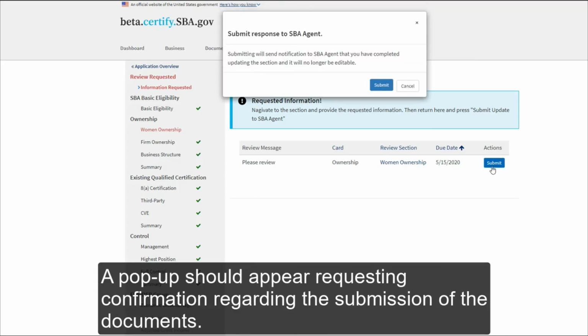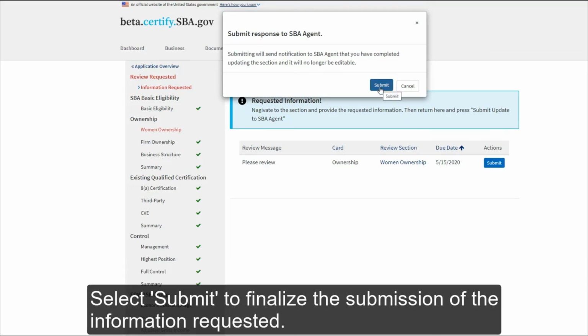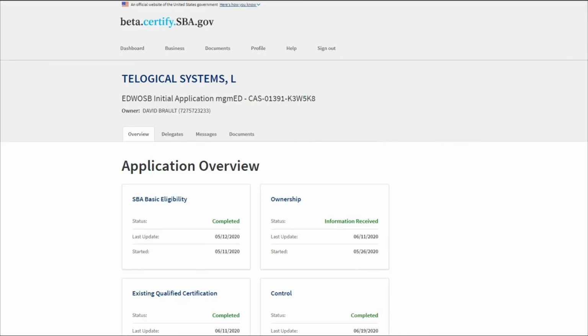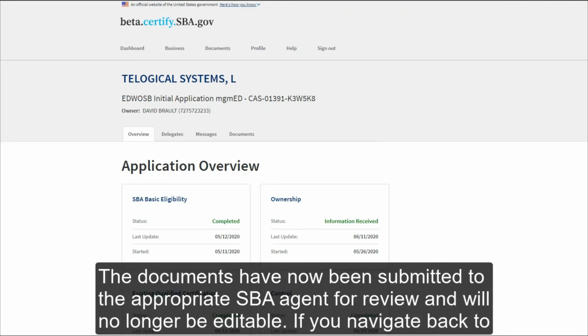A pop-up should appear requesting confirmation regarding the submission of the documents. Select Submit to finalize the submission of the information requested. The documents have now been submitted to the appropriate SBA agent for review and will no longer be editable.